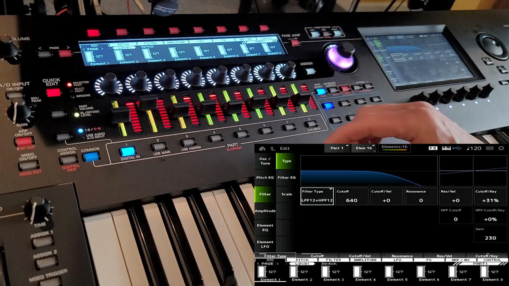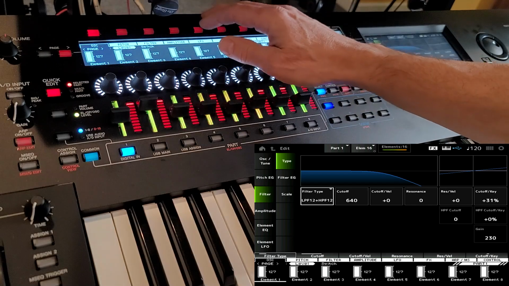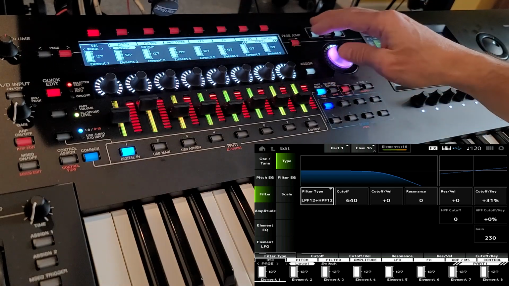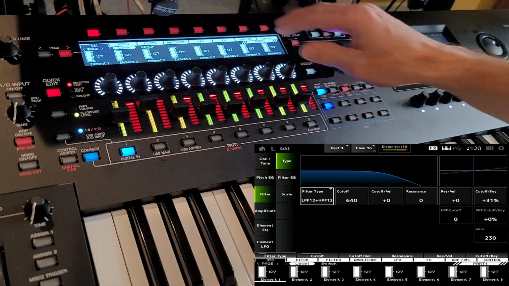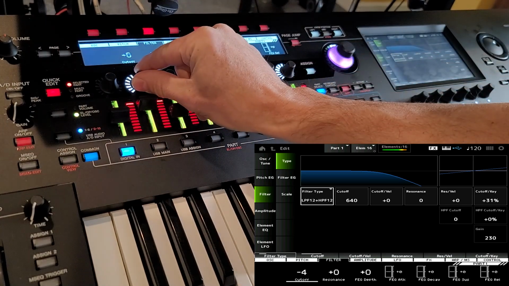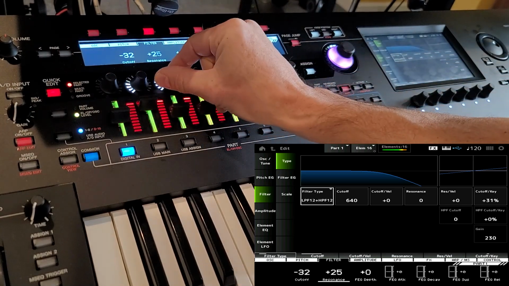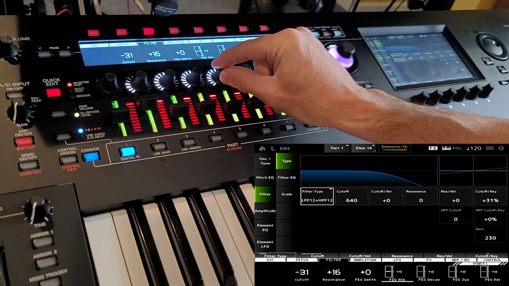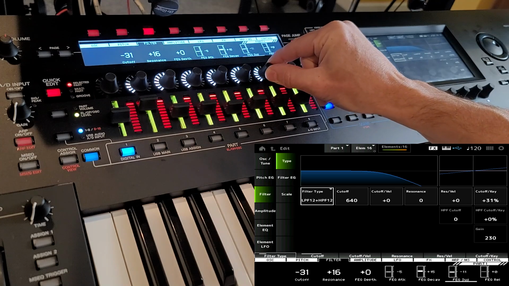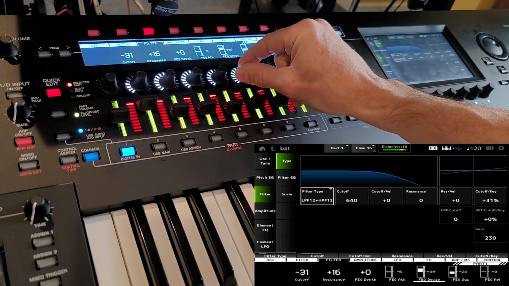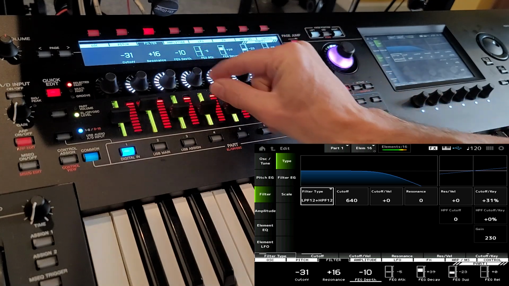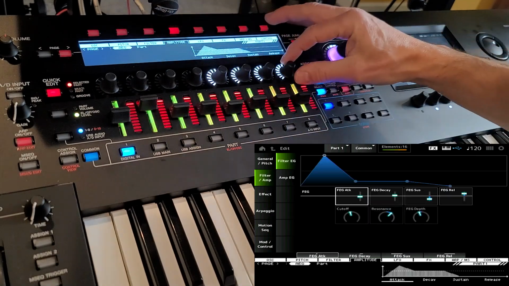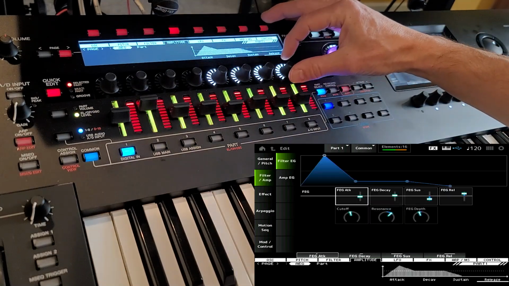Let's put some filter in this. And let's bring that across. And let's bring in some attack, actually a decay. If we bring the sustain down. And some envelope.